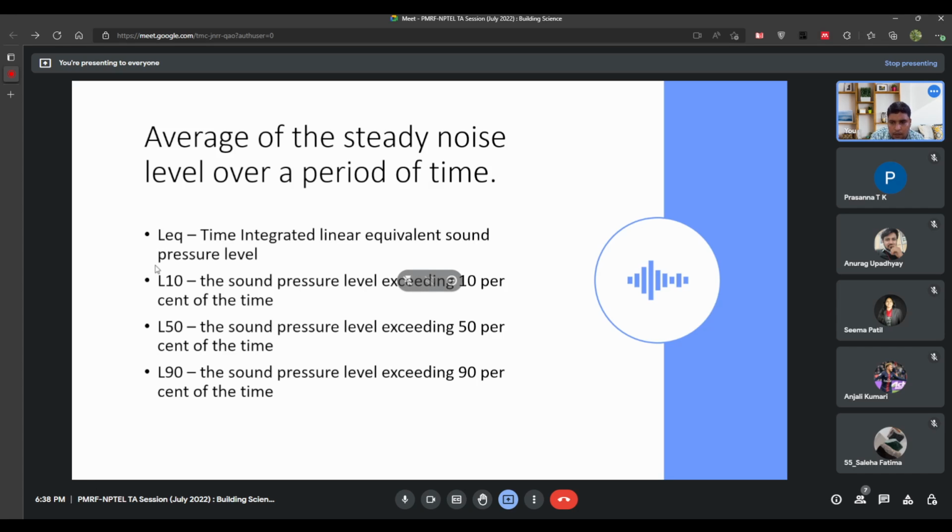But this LEQ gives an overall average throughout the time, as a single number, but there are other values like L10, L50, L90, which can be used to give further, deeper insight into the noise levels. Like L10 gives the highest sound pressure level exceeded over 10% of the time in that room. So using L10 and L90, you can gain more insight.